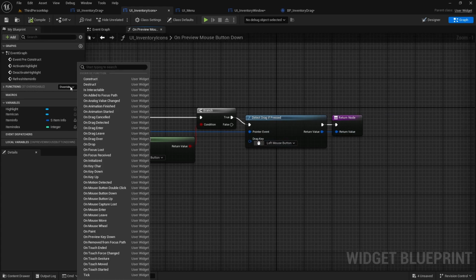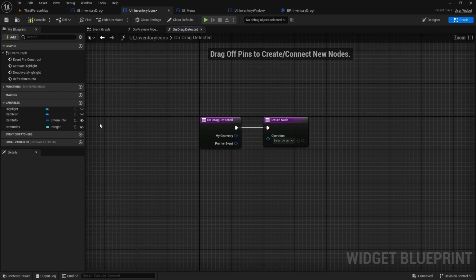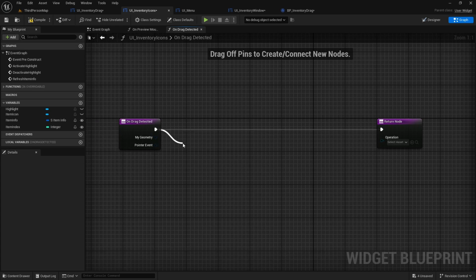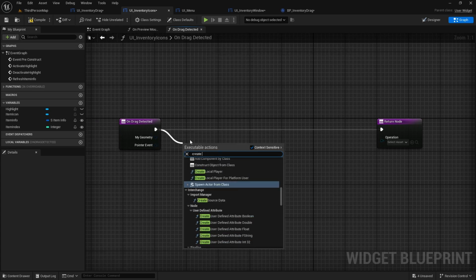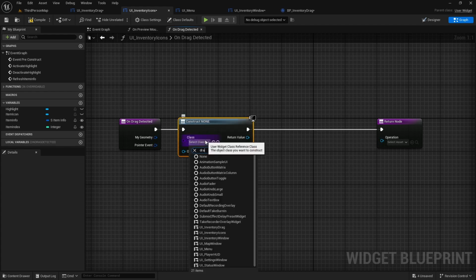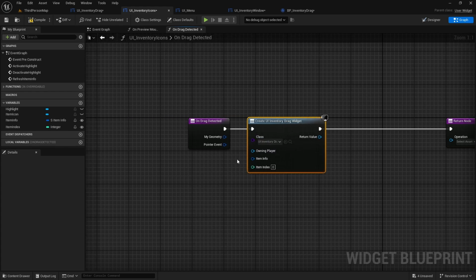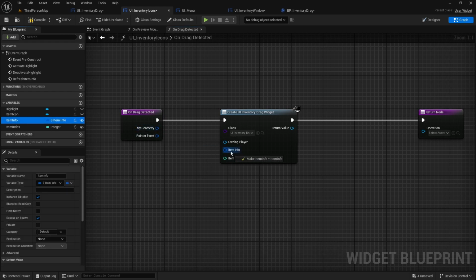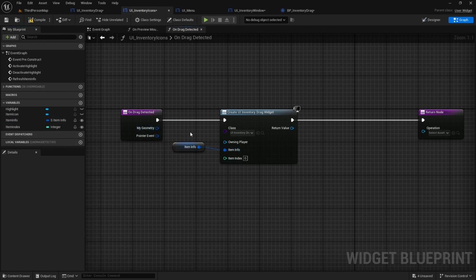Now we need to override another function, and this is on drag detected. So we'll back this up, and we are going to create widget, and the widget will be our drag inventory info. So when it is, we will feed in our item info, our item index. I guess it doesn't actually need the index in this one, but we'll just feed it in anyway. Why not?